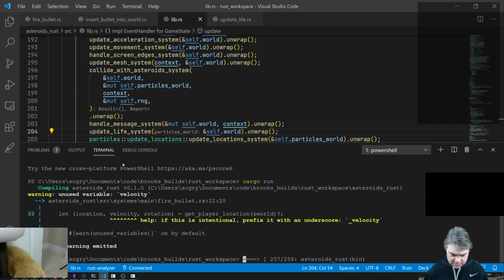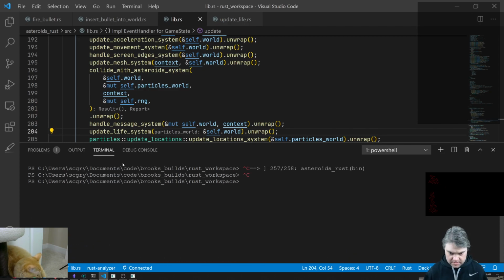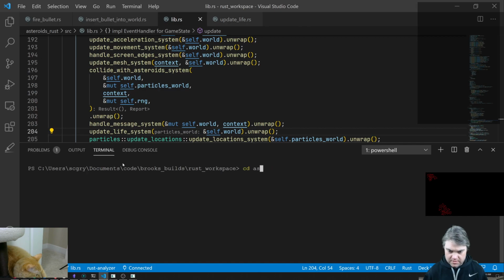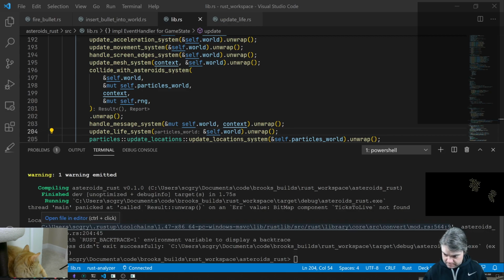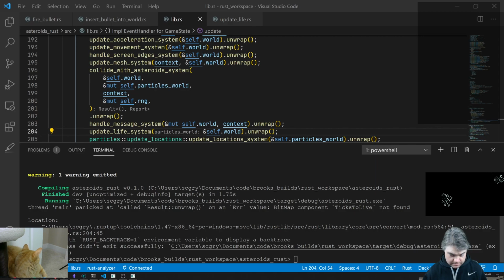I'm in a workspace. That's the wrong one. There we go. I need to run it in the right one. Okay, no, it doesn't like that at all. What happened? Oh, here it is. Thread main panicked at called result unwrap on an error value: bitmap component ticks to live not found.